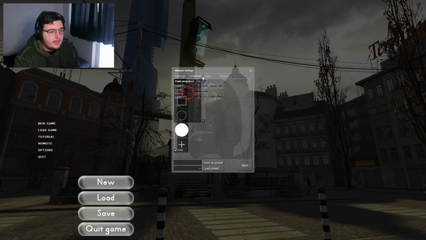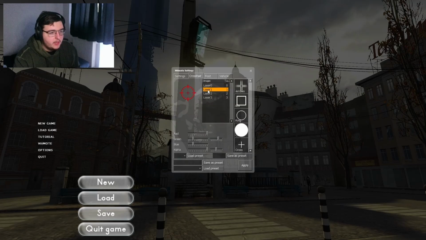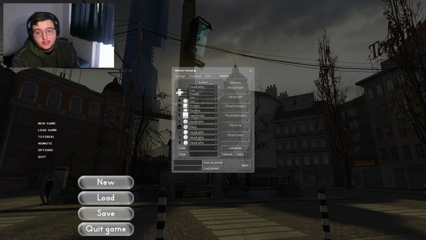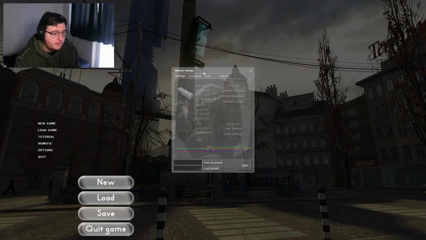You can set up how your crosshair looks. This is the default one. We have presets. Whatever this is. Default. Let's just go with this one for now. We have foot controls here, and that means when you're on foot, and then we have the vehicle controls. I would recommend you look at those the most, because those must be the weirdest in its default state.